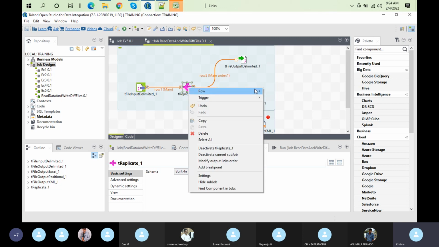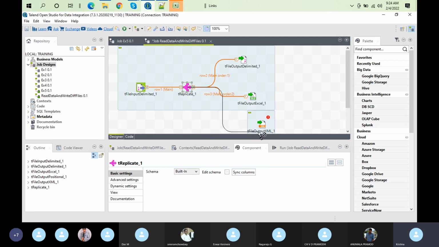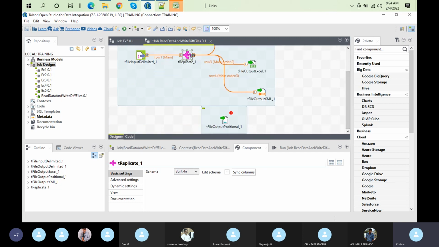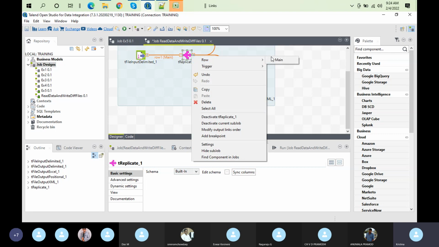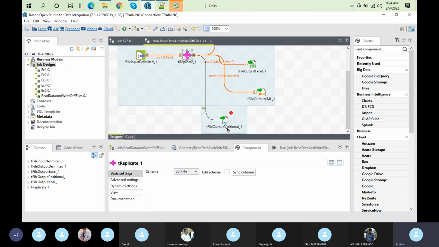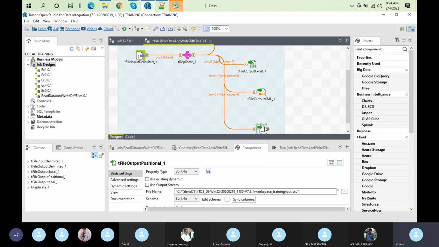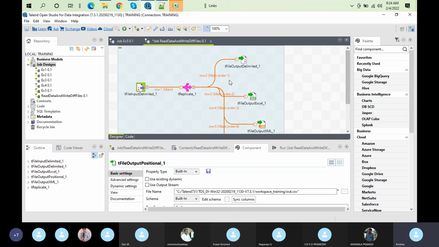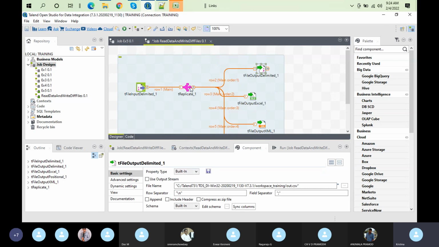So you can connect n number of outputs with this one. There is no restriction, but the schema should be the same. If you want to manipulate the schema, it won't help. So you have to make sure the schema is going to be the same for all the outputs, and the input is one. Then you can use tReplicate.